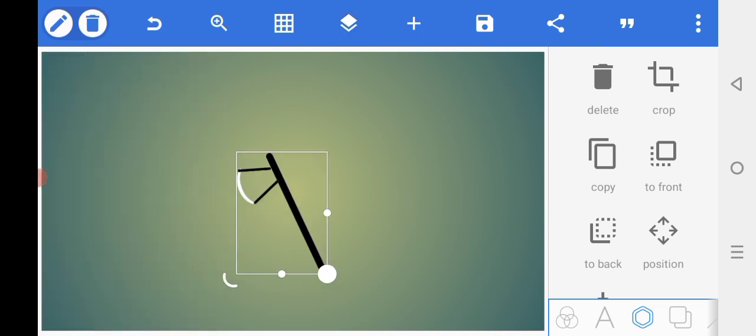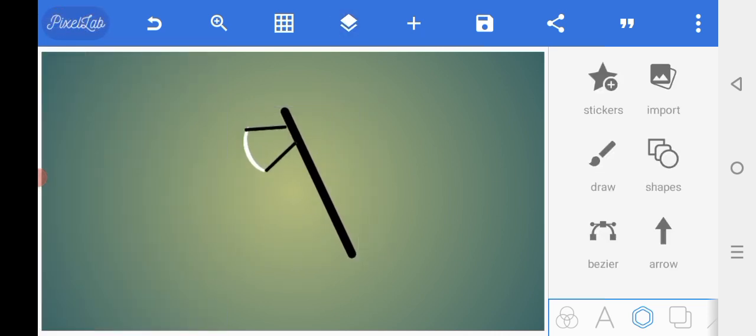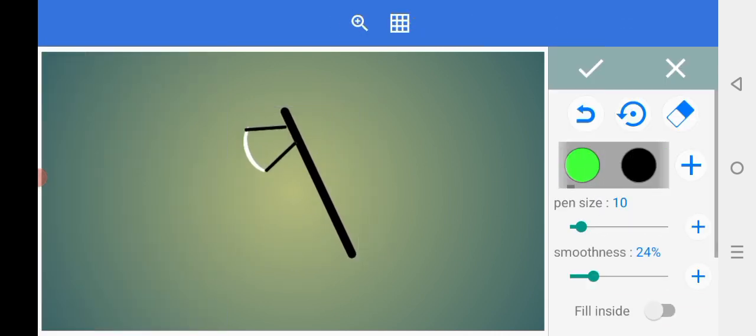How to make a designing shape on Pixel Lab easily. Open the Pixel Lab, select a shape, change the color of the shape, select the draw, adjust the color black.